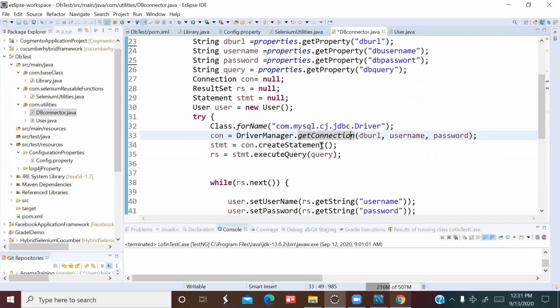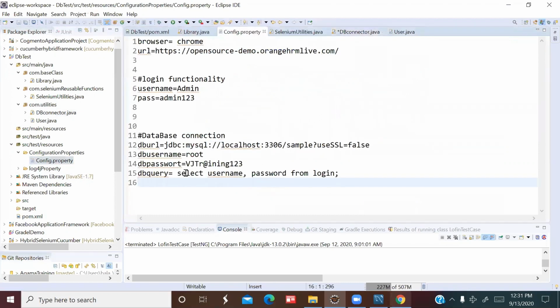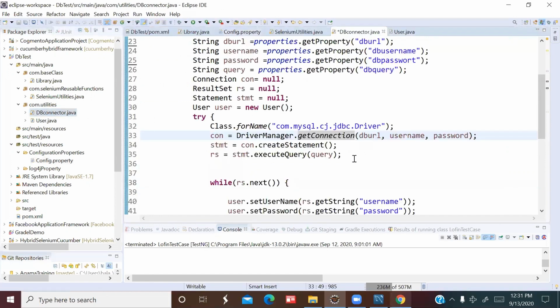So what is a statement? statement.executeQuery, the query being the one we gave in the config.properties: select username, password from login. This is what we gave in the MySQL Workbench. So the same query we are going to run here, and we are going to fetch the data from the database. This is what we are going to see now. So we'll give the DBConnector, go and click it.